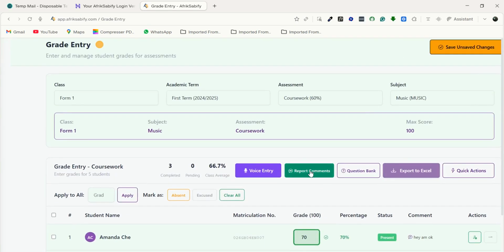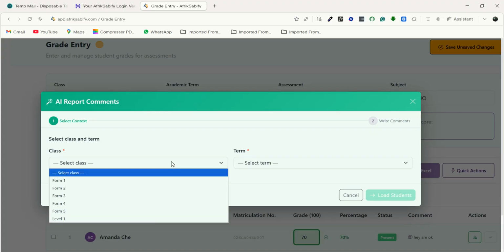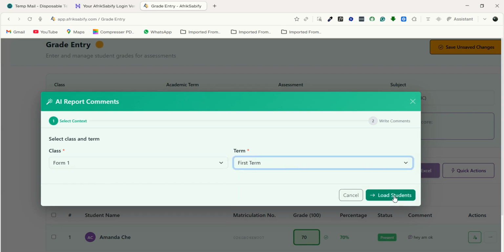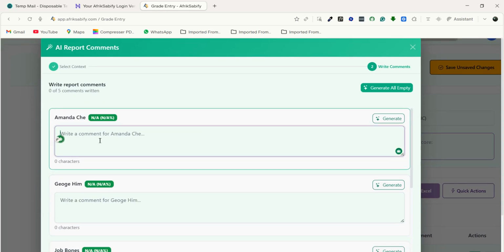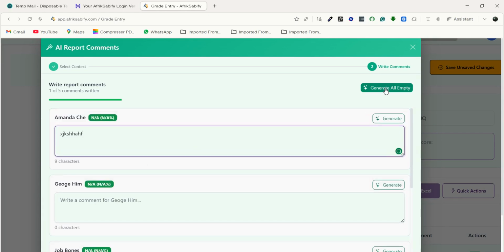We also have the report comments, and inside of the report comments, it helps you to comment on student reports. By doing that, first of all, select a class and you select the term. Then you click on load student. And next, what you're going to do is either you input the comments manually for each specific student, or you can just generate the comments for all the students, or you can generate one after the other by clicking on this button. So I want to just generate for all the students that are in here.